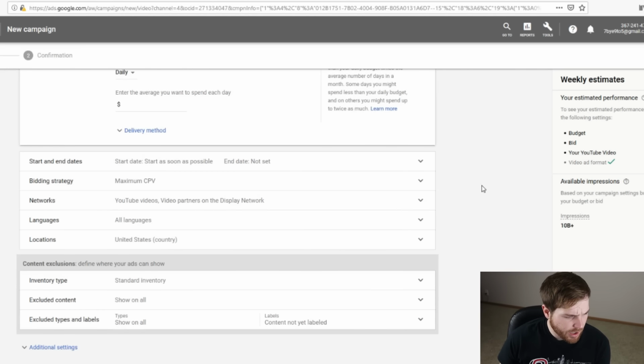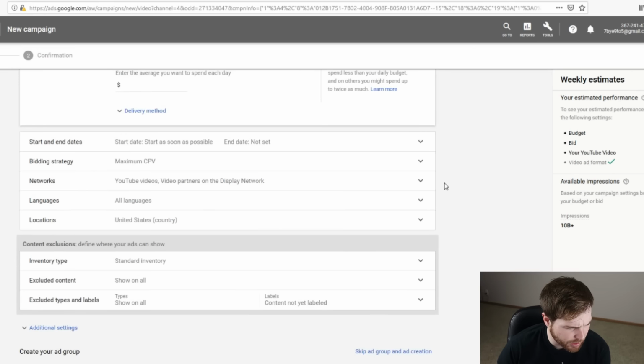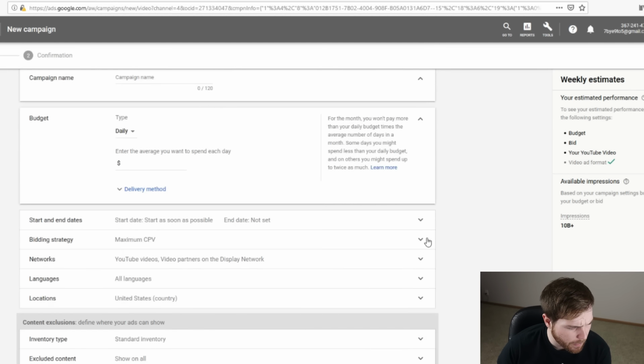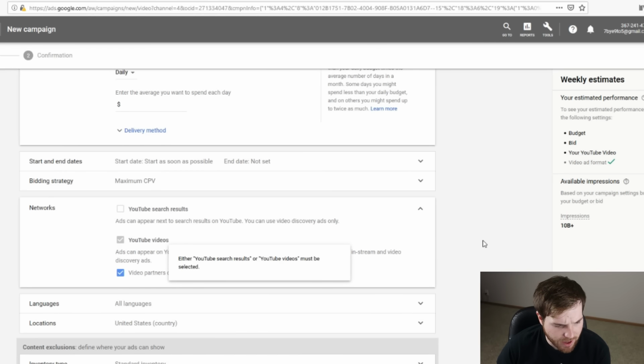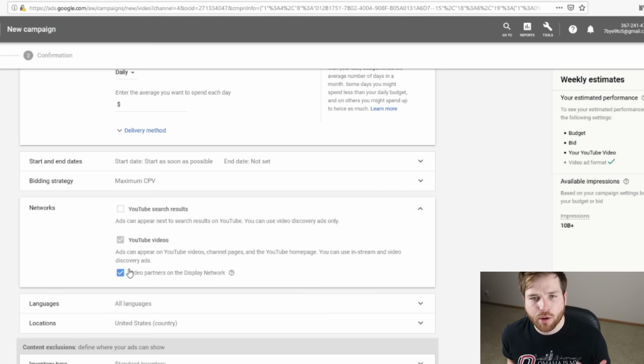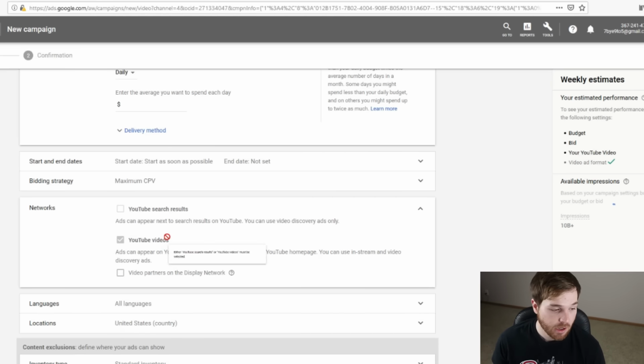So if you want to run just a normal ad that goes in front of your video, as you can see, it's still the in-stream ads. So these are all in-stream ads right here. Video partners, now that's something where basically it's off of YouTube. So say you're making some video about, I don't know, politics or something. And then if you're on like Fox or something, fox.com, and they have a video player in there, your ad might pop up there. So that can get people off of YouTube. And I usually check that off. I usually just want the YouTube ones.